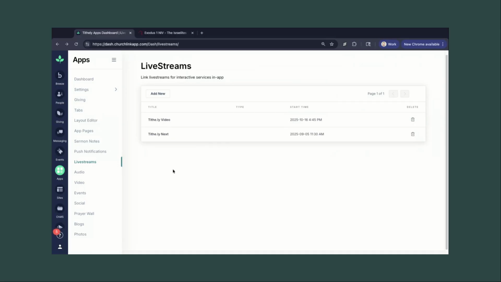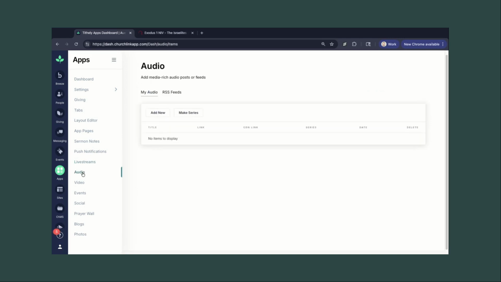So if you're like, where's the stinking live stream? It's in your tabs. Put it where you want to put it on a layout or just somewhere in your more menu or in the front bottom of your page. Audio and video and events. These are all really great ways to integrate your calendar, your sermons, videos, and your audio sermons that you want to bring in as well.